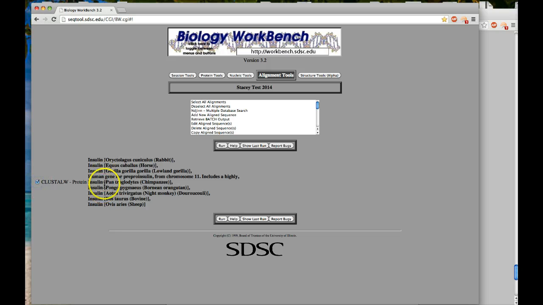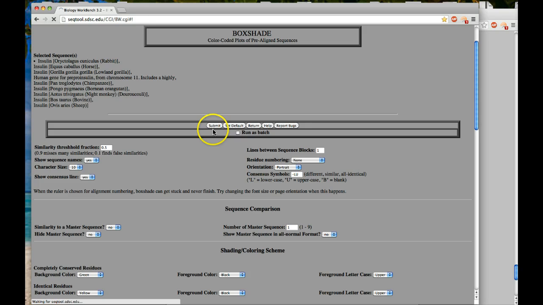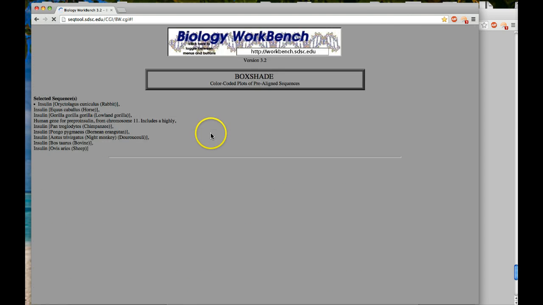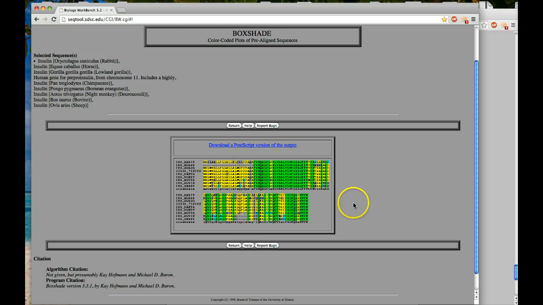And the next step is to check that alignment, and we want to do a box shade. And notice we've now entered into the alignment tools because the computer recognizes we have a bunch of sequences, they're already aligned, we want to do some more analysis with them. So you're going to hit box shade, you're going to hit run, default, default, default, hit submit. And we're going to get a slightly different view of our alignments, slightly different colors.